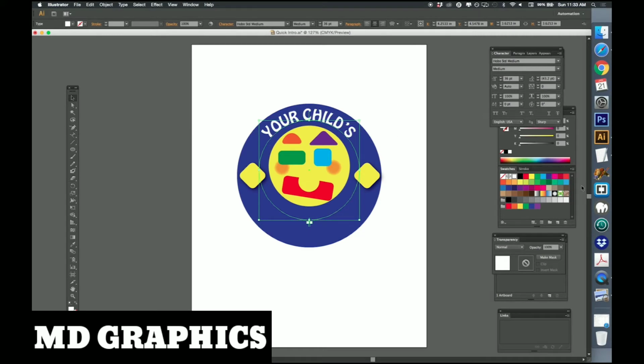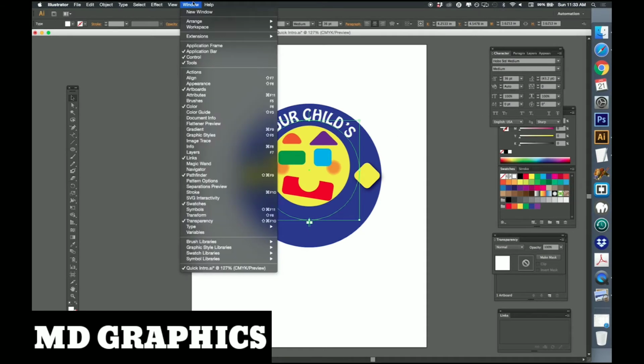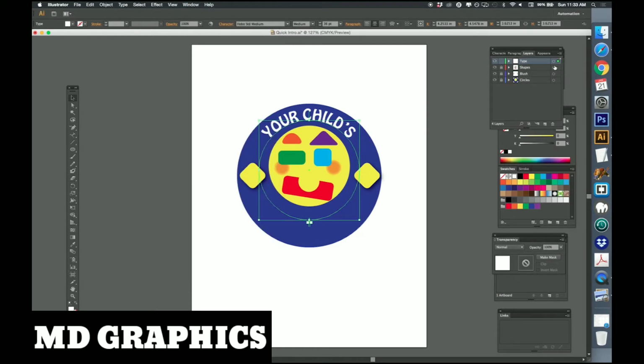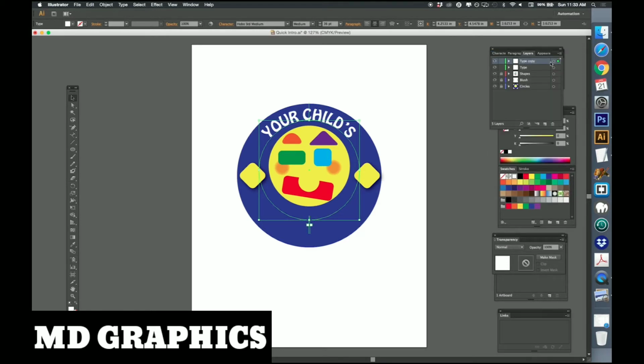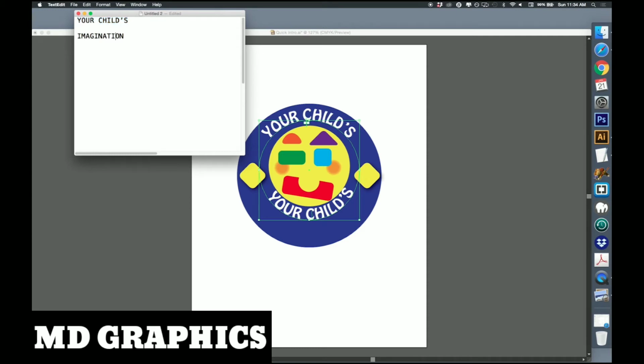I'm going to go back to my layers. I am going to duplicate that one. Lock the original. Drag that type around. Once again, I'm just going to copy and paste that.